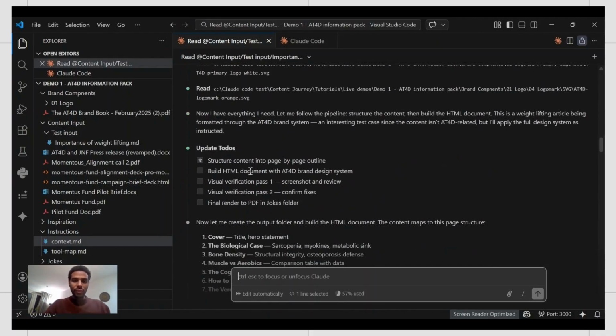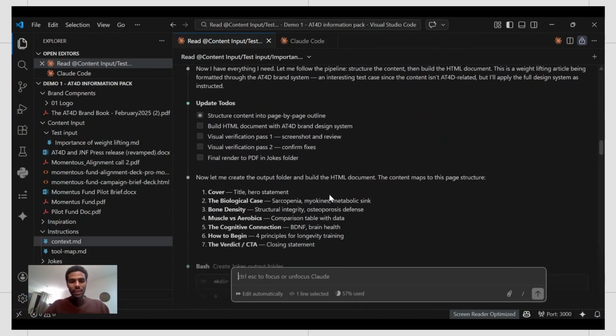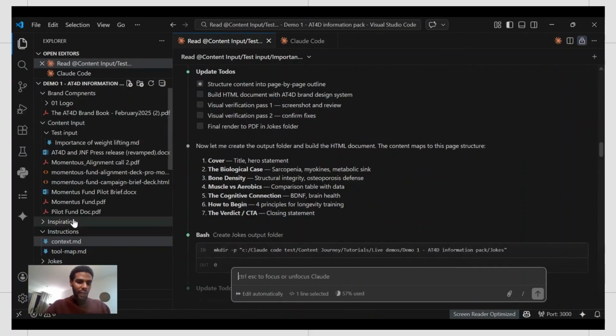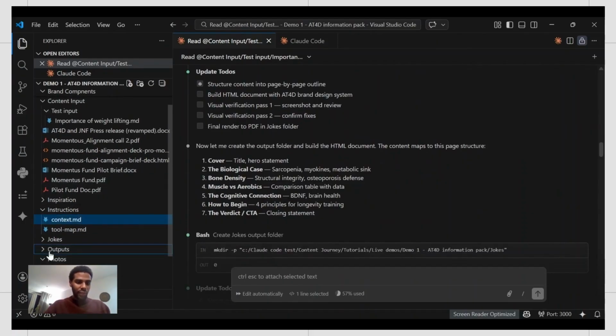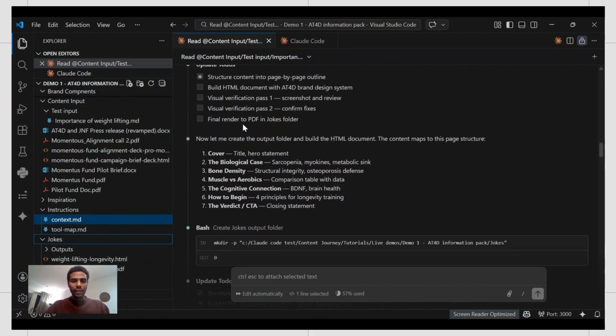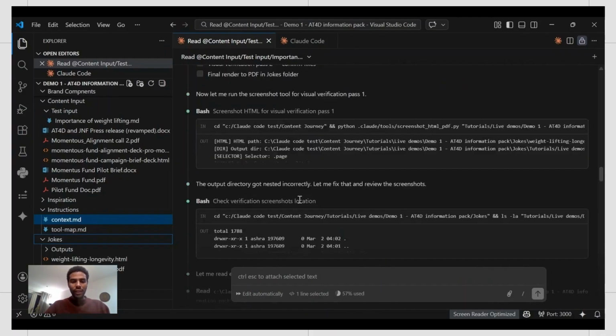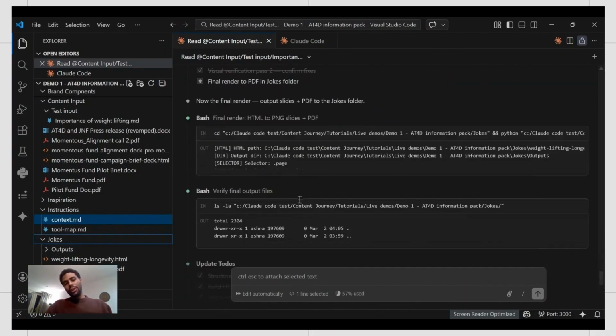So it created this to-do list, which again is following the context.md, and created the output folder, as you can see here in, where is it? In outputs, it created a folder called jokes, and in jokes, it created output. And as you can see, it has the HTML and the PDF. I just want to make sure it actually verified. So yeah, the visual verification pass 1, visual verification pass 2. And then, yeah, this was one prompt that I wrote to run for maybe 7 minutes.